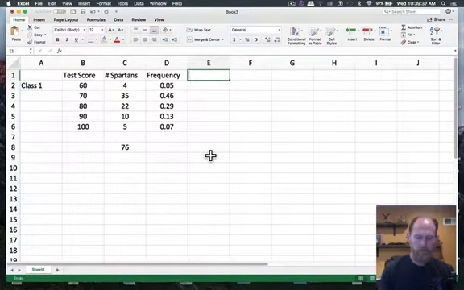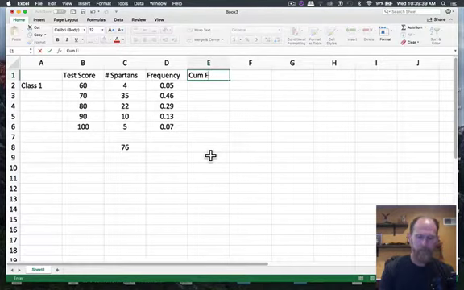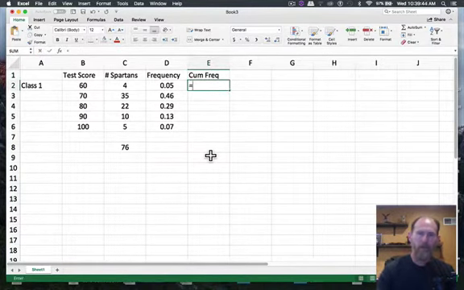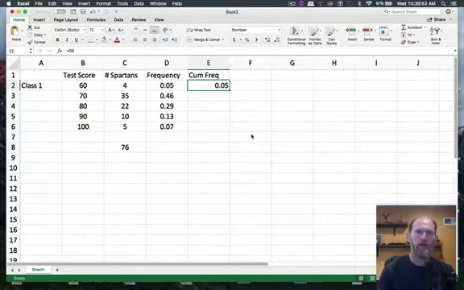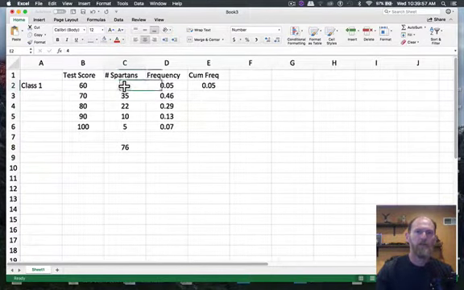Now, just for this one, we're going to look at cumulative frequencies. So for the first cell with numerical values, we can just make that equal the cell of the bottom group. In this case, it'd be 0.05. So that's these 4 Spartans that scored between 60 and 69, but not 70. And so that was 5% of the total group, of the total 76.